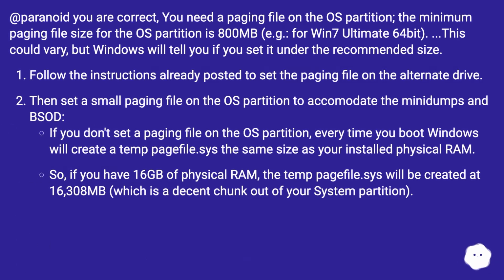Paradroid, you are correct. You need a paging file on the OS partition. The minimum paging file size for the OS partition is 800 MB, e.g., for Win 7 Ultimate 64-bit. This could vary, but Windows will tell you if you set it under the recommended size. Follow the instructions already posted to set the paging file on the alternate drive. Then set a small paging file on the OS partition to accommodate the mini-dumps and BSOD.